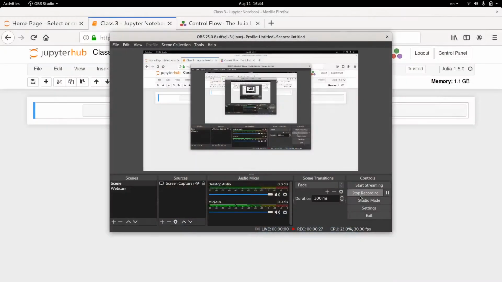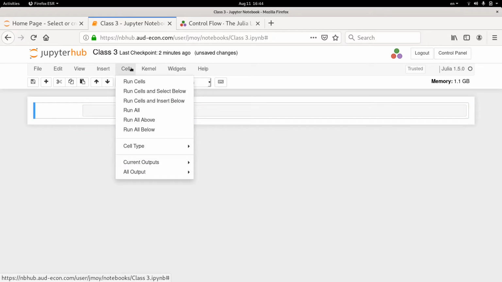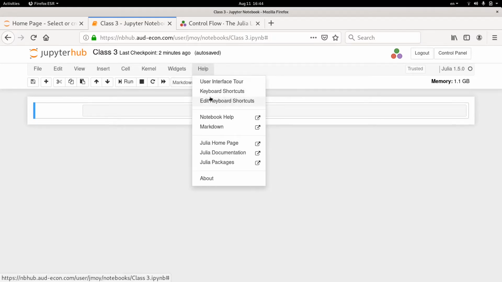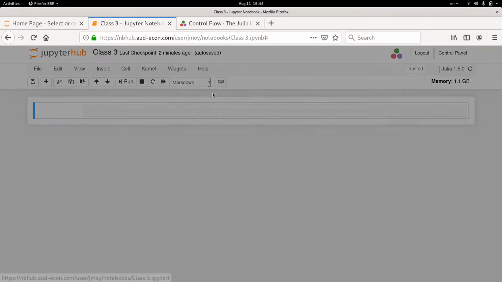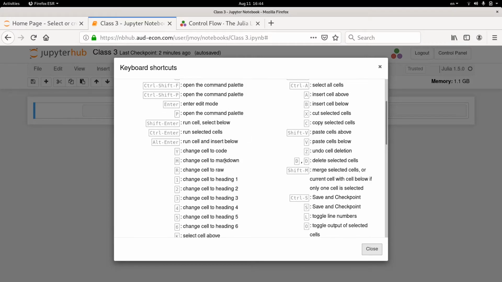Okay. So let's see. So remember that we said that the cells can contain code, but the cells can also contain markdown, which is textual data. So you can go to cell type and choose markdown, but doing it each time is too tedious. So there are keyboard shortcuts for many of the operations. You can go to help and say keyboard shortcuts, and that will tell you what keyboard shortcuts are available. So you can see that you can type capital M to change a cell to markdown. You can type 1 to change a cell to heading 1 and so on.